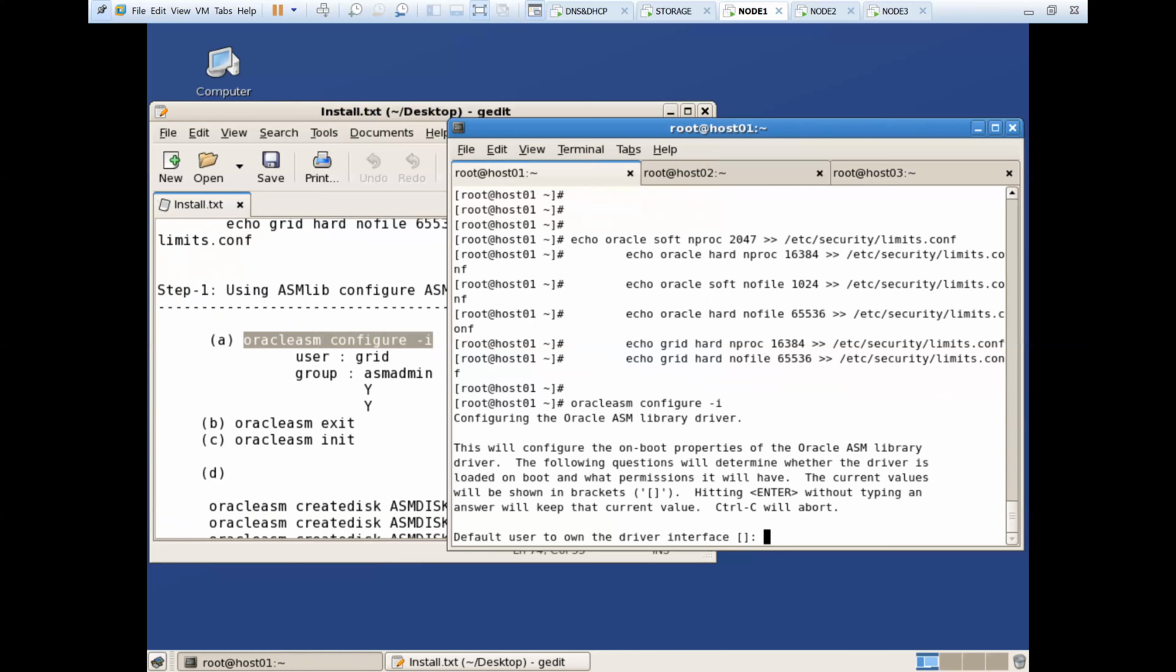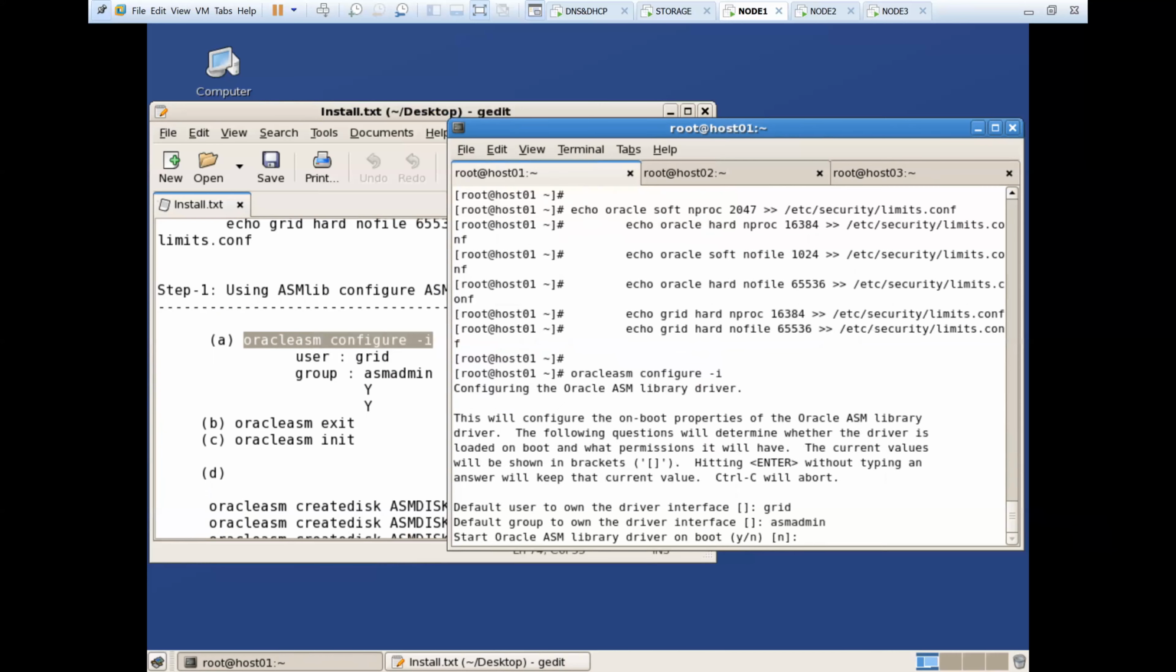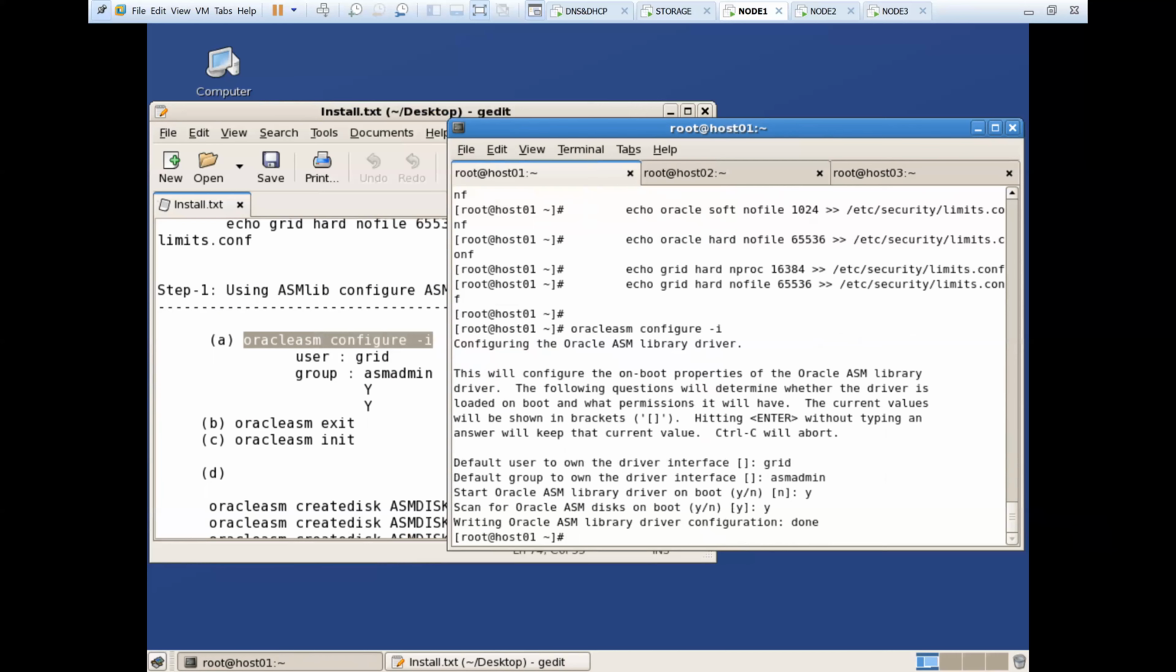I have already created the grid user, so I want the grid user to control this. I want this to be assigned to the ASM admin group. Start Oracle ASM library driver on boot, yes. Scan for Oracle ASM disks on boot, yes. Yep, it is done.